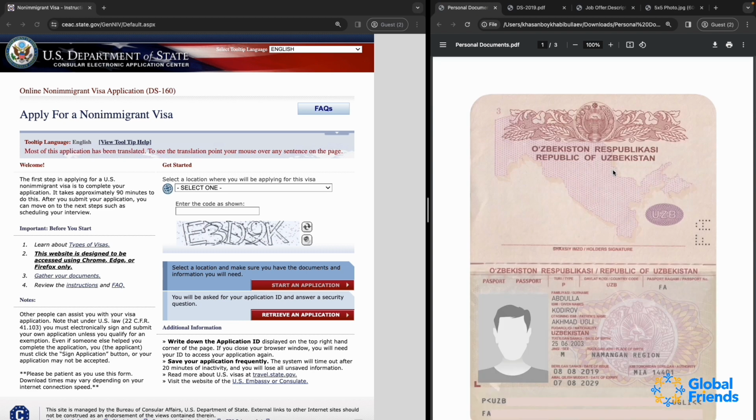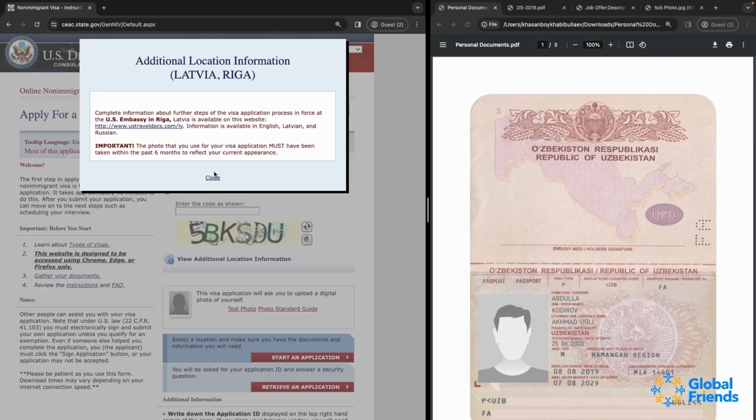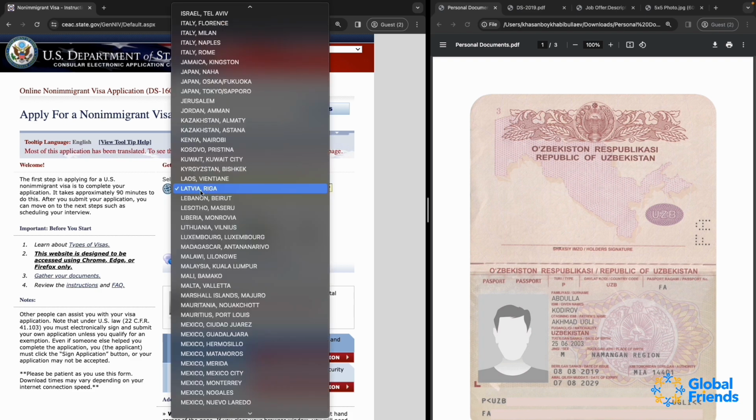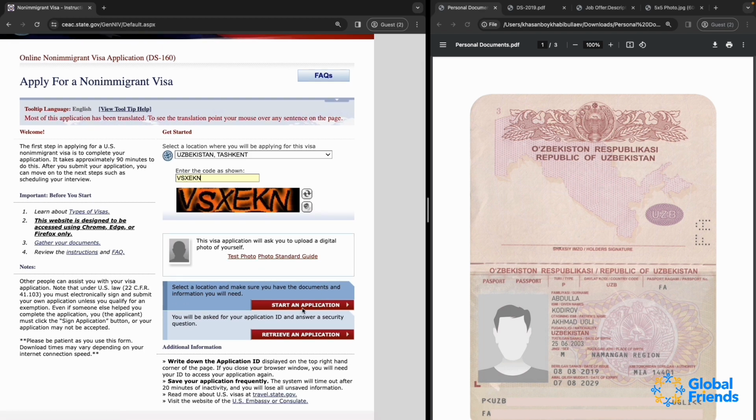So okay, let's start. You have to choose always Uzbekistan or the country that you are applying for the visa. So if, for example, you study in Latvia and you are applying for the J1 visa in the embassy in Riga, you should choose the specific country. So in this case, we're going to choose Uzbekistan. And so go through the CAPTCHA and press start an application.